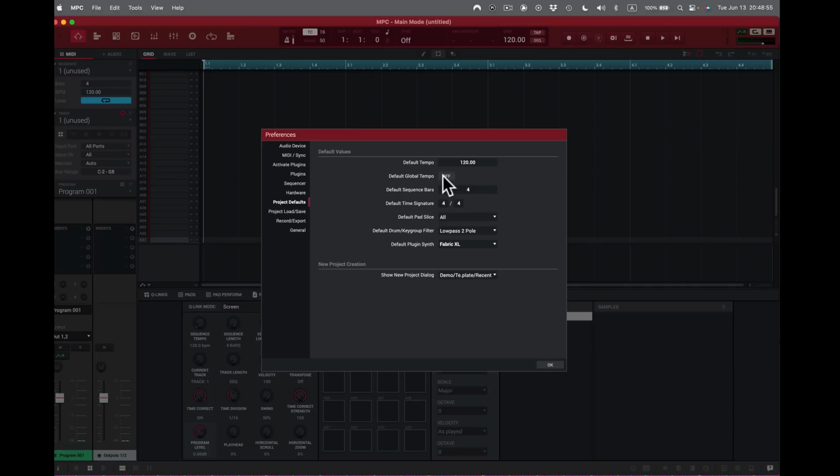And if I start making a song, it's going to be 120. And all songs will be 120. That's global. But if I want to change it, I select default global tempo off. That's easier. My default bars and sequence is going to be 4 bars. My default time signature is 4/4.